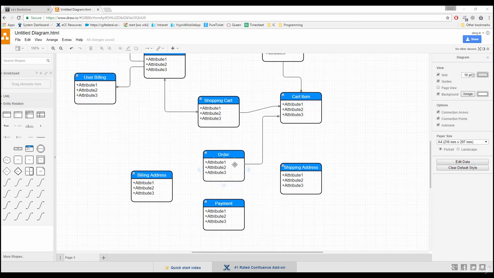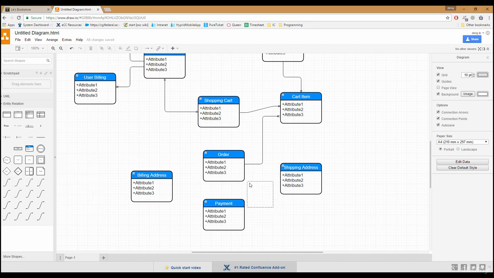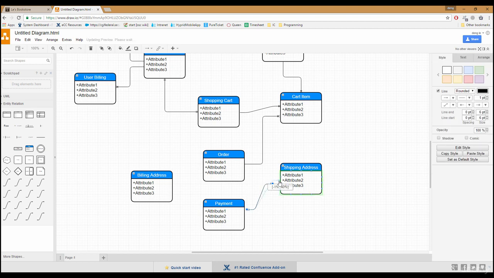And after that, we have the order, shipping address, billing address, payment. That should be pretty straightforward, right? Everything should be one-to-one. One order has one shipping address, and one order has one billing address, and one order has one payment.